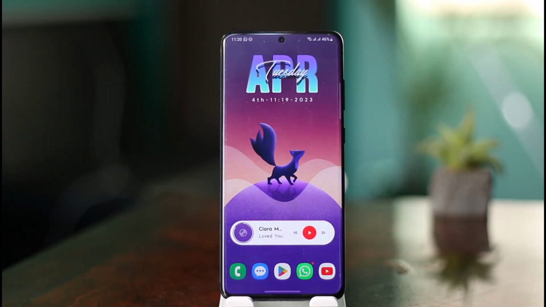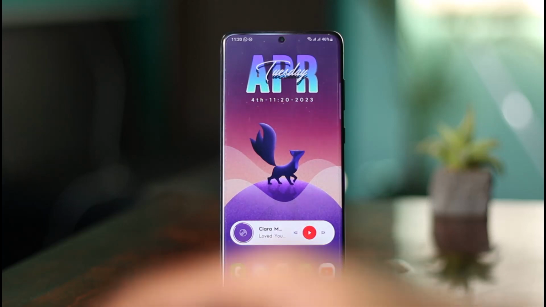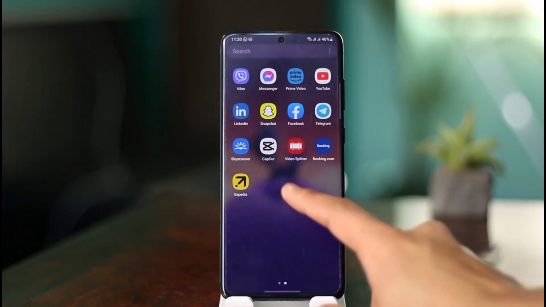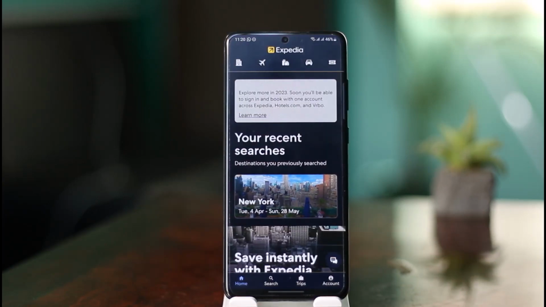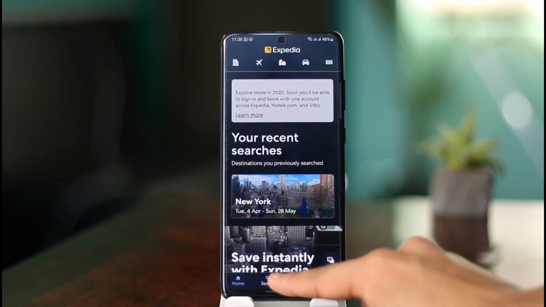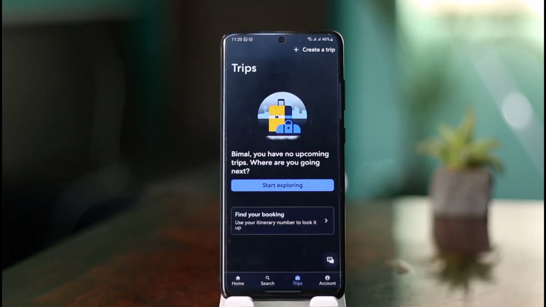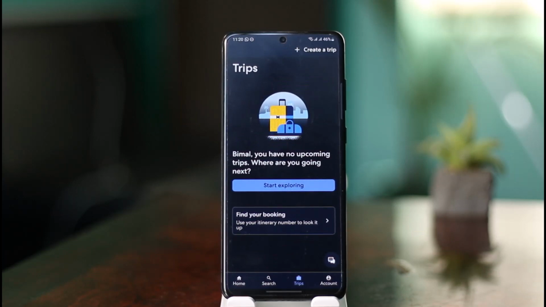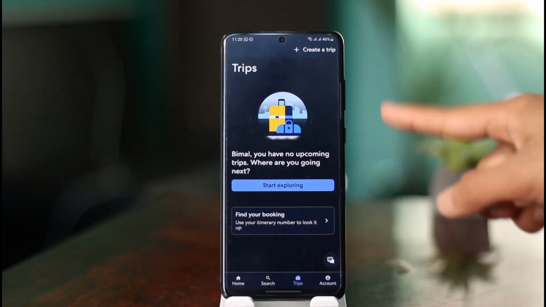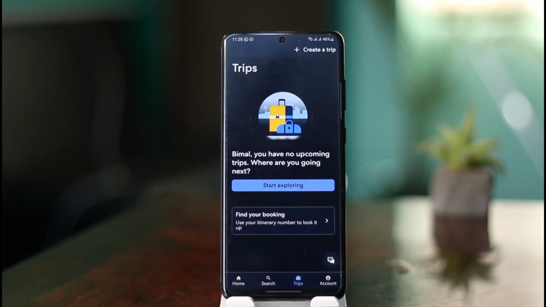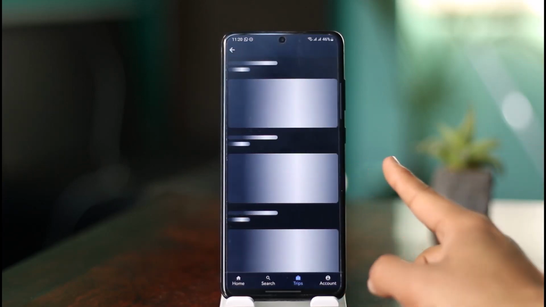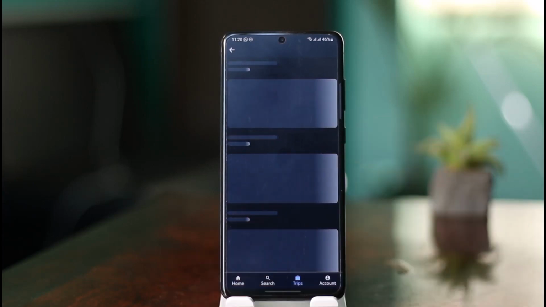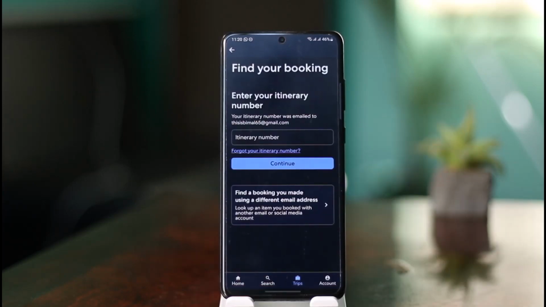In order to actually cancel your flight in Expedia, all you need to do is simply open the Expedia application. Then once you launch the Expedia app, you will see this type of interface where, depending upon your flight and the cancellation policies, you want to go to the trip section here, and once you come to trips, you'll find the option called find your bookings or start exploring. So if you have any trips that you've planned so far, you'll find them, or else you can just select the find your booking option, then enter the itinerary number of your flight, and then you should be able to view all the managing options and then cancel your flight in that way.